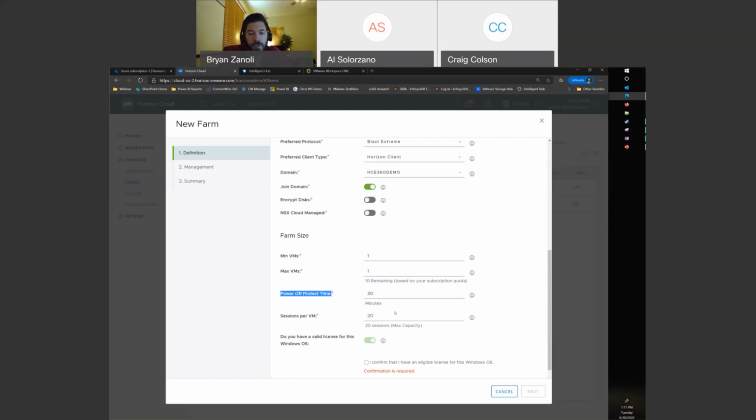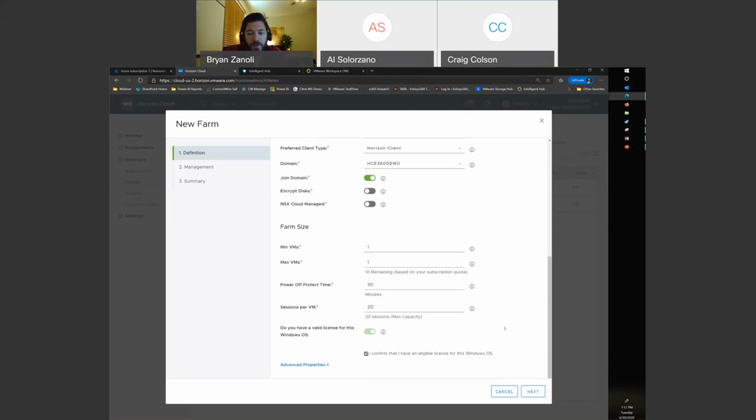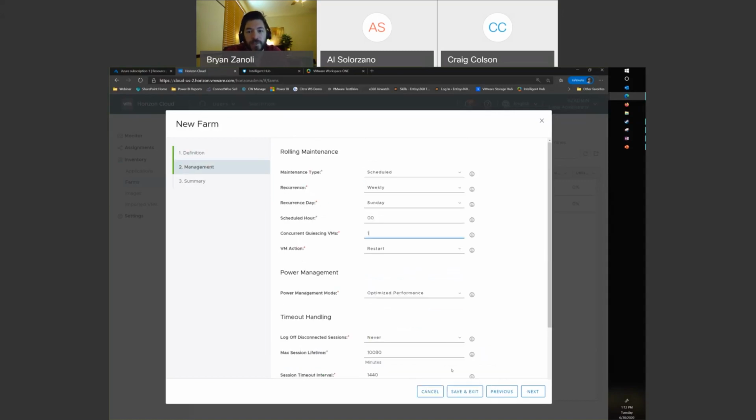Power off protect time, you can pretty much just keep this at 30 minutes. It has to do with erroneous power ons based on this session analysis and performance. Then we've got VMware making sure that you're assuring them that you have the Windows licenses that you need. Because this is temporary, I will say yes, but of course you would want to make sure that those licenses are in place. Next, we get into maintenance.